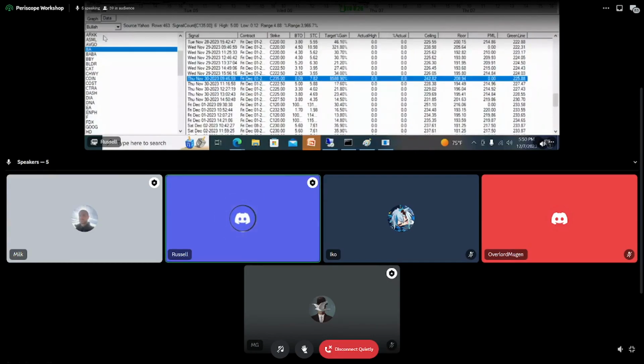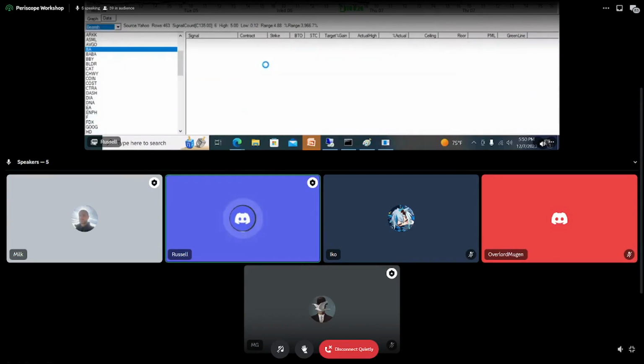Now let me go to the bearish side of BA. It's going to take a second because of that column I need to add to the table. It's taking quite a bit of time.